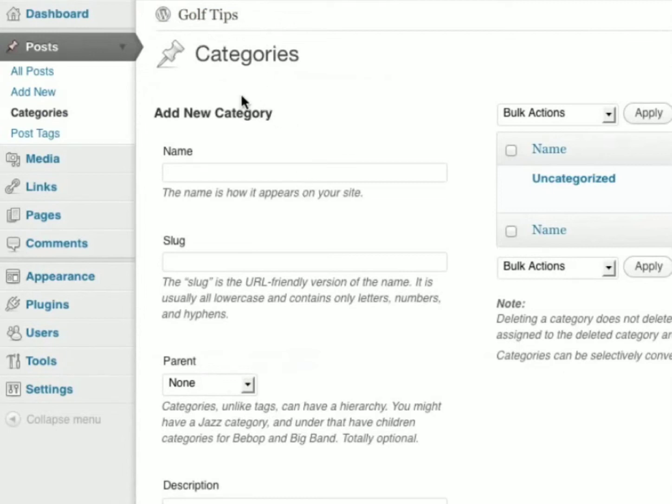So some example categories I could use are golf videos, golf articles, golf how-tos, how to improve your golf swing, and more. So let's put in golf videos. I'm going to put golf videos as one of the categories for this blog. So any new blog posts I put related to golf videos would go under the golf videos category.